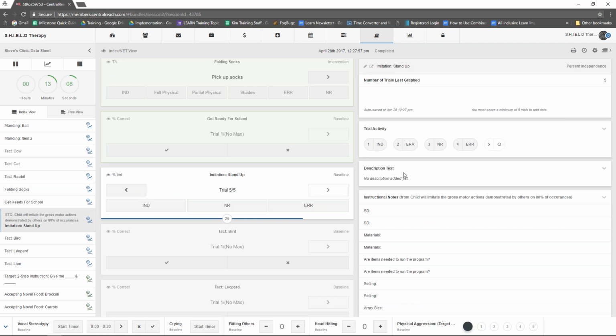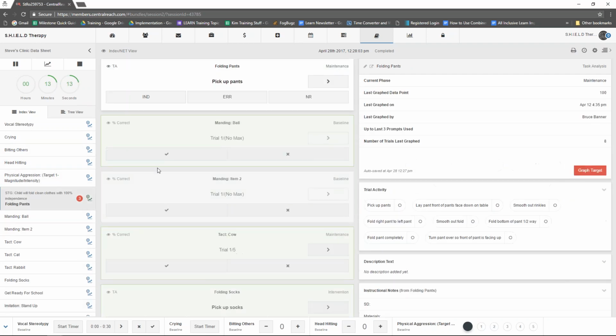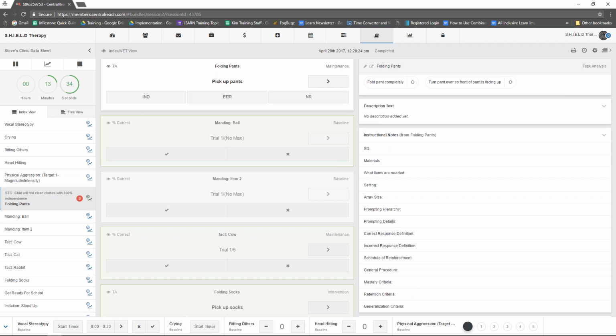All right, moving down a little bit, you're going to see the description and instructional note template. For that, I'm going to hop back up here to folding pants. So the description text is going to pull directly from the description area in your tree, in the target. If you have any type of instruction you'd like to pull, then you can pull that as well. Instructional note templates are the same way. If you have your instructional note template set at the program level, this will still pull for all of the targets that are under that program. And your BTs will be able to see that as you go along.